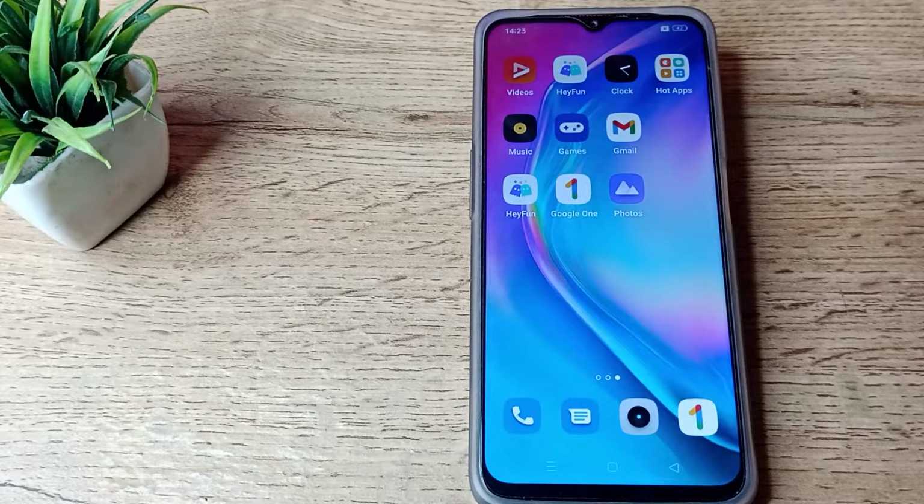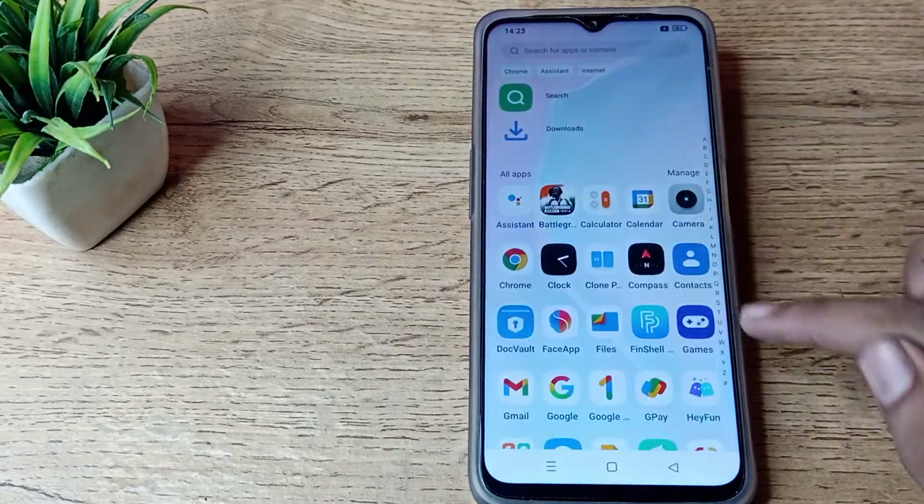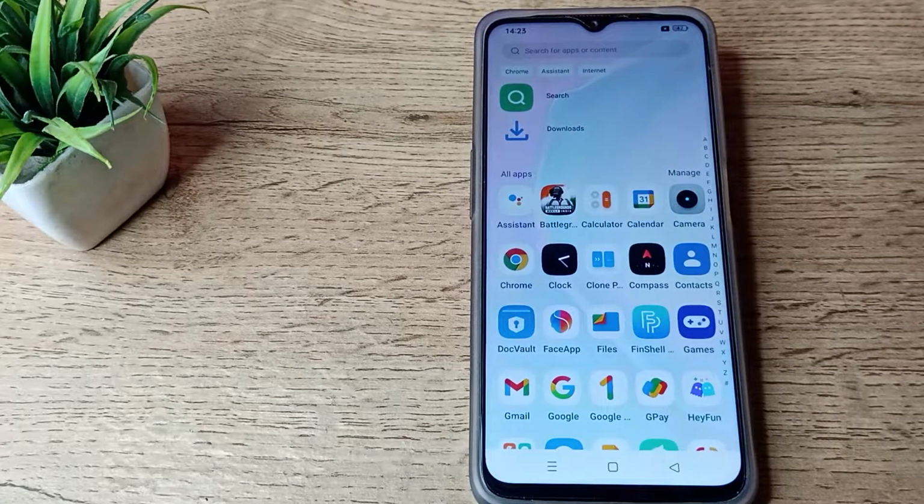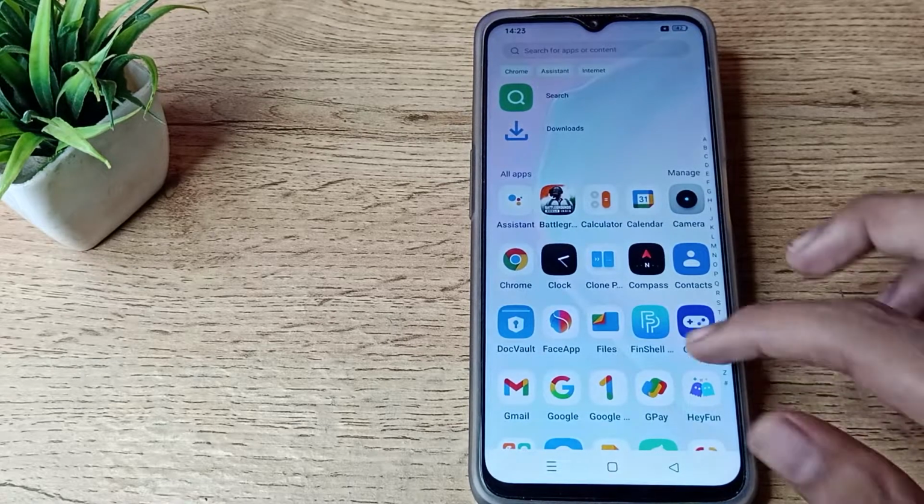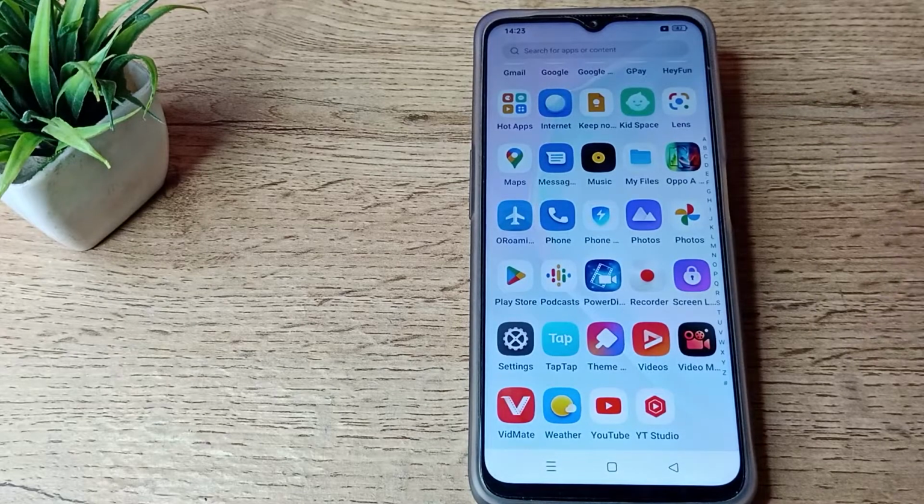Today we are going to talk about how to customize the display size on our Realme phone. If you want to customize your phone's display size, you can do it yourself. In this video I will show you how to customize the display size on your Realme phone. So now let's see how to customize it.